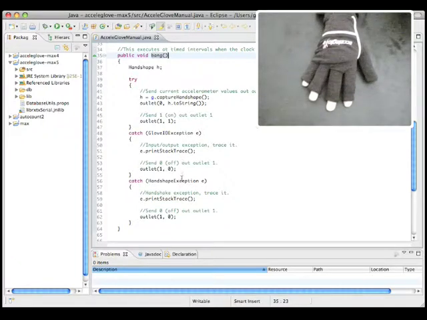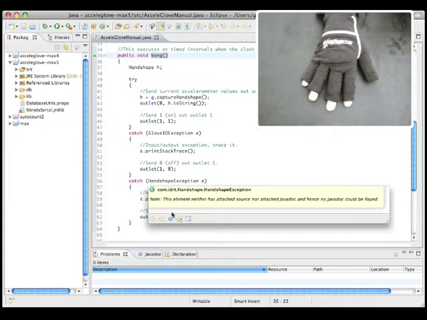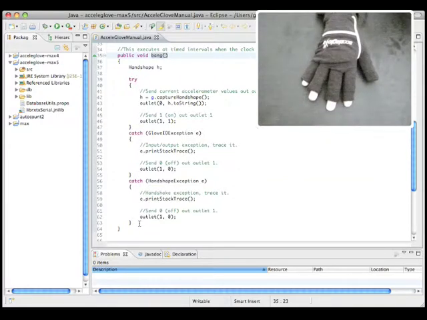The other exception that it can have is called a handshake exception, which means that it's still connected to the glove, but it hasn't managed to handshake it, retrieve information, essentially. That will also tell outlet 1 to turn the LED off. So either of those are errors, and that LED will go from green back to red.